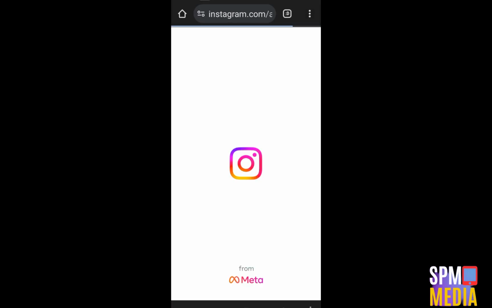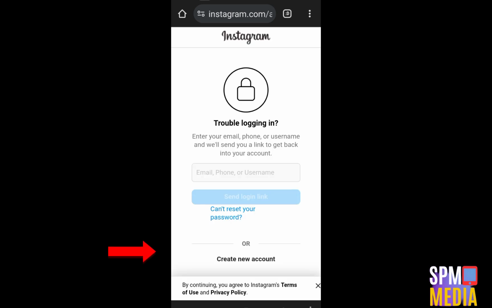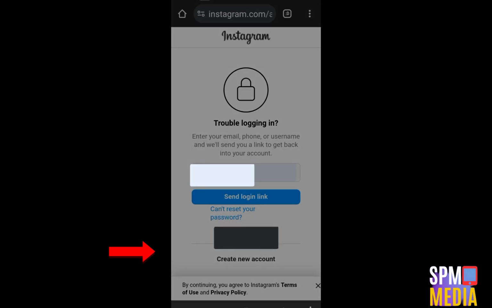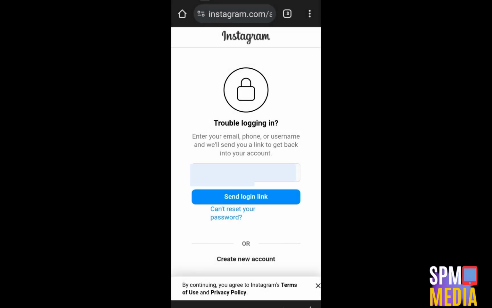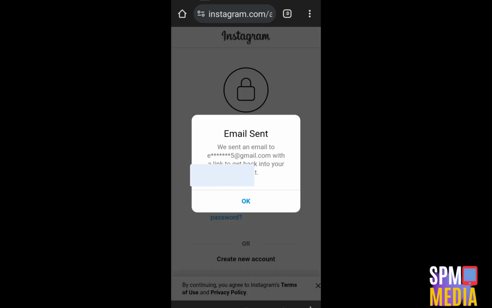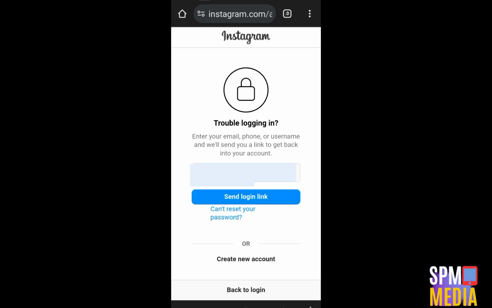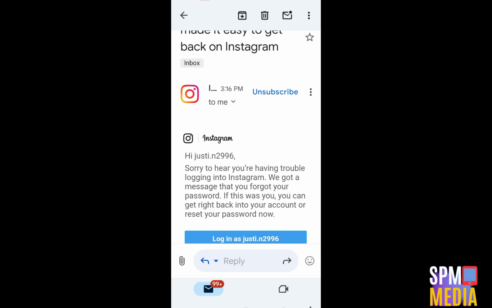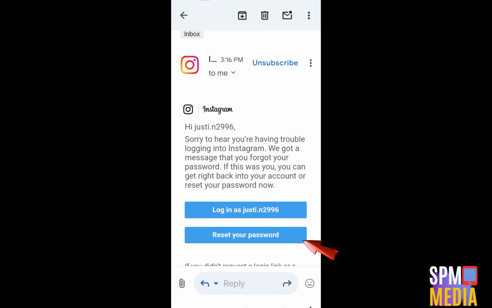Now, what you're going to do next here is simply add your username or your email address. And then after that, tap send login link. So after you tap this, you need to open your email address because they have sent something to your email address. And all you have to do is click that one in order for you to reset your password.